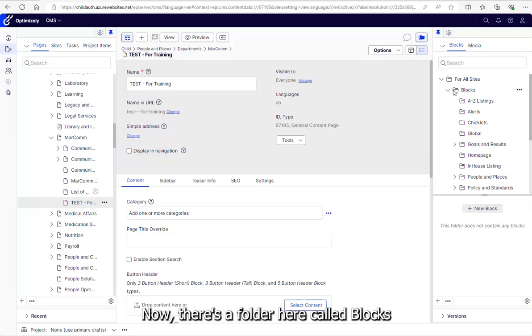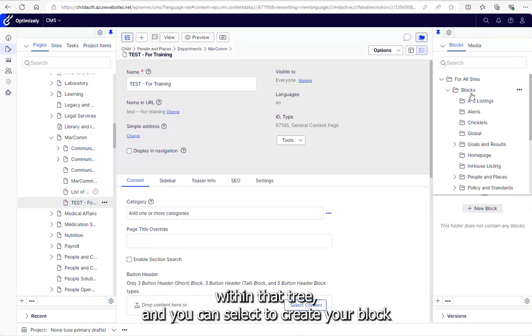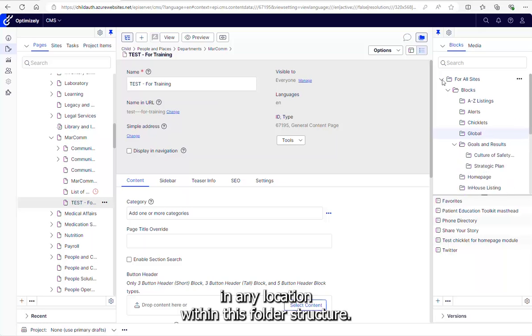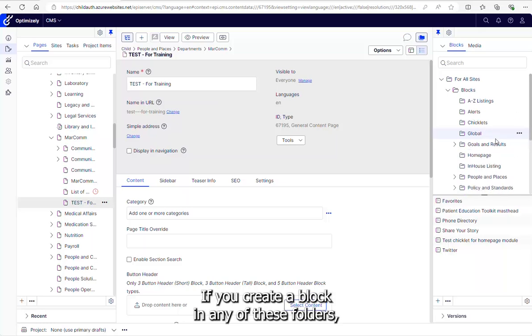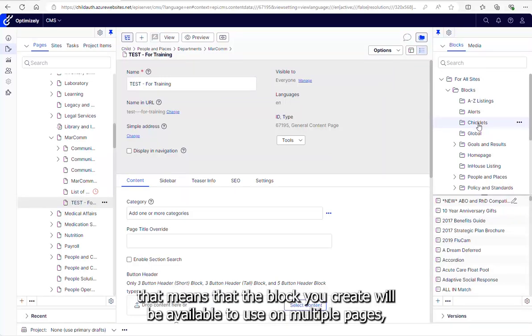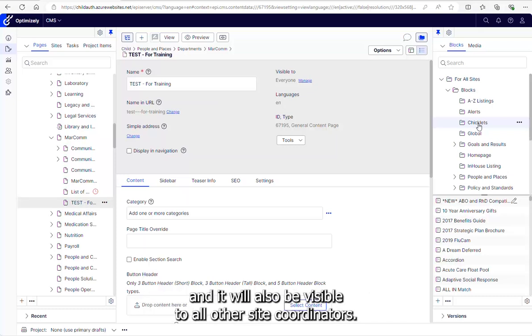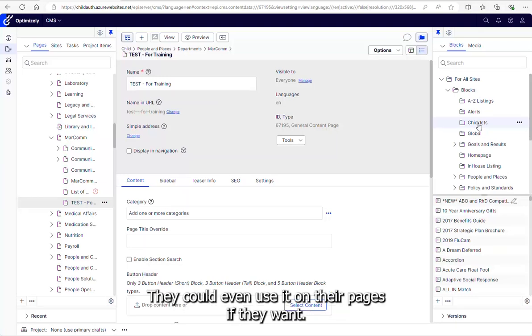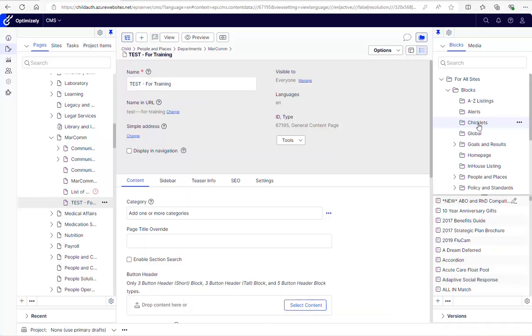Now there's a folder here called blocks within that tree, and you can select to create your block in any location within this folder structure. If you create a block in any of these folders, that means that the block you create will be available to use on multiple pages, and it will also be visible to all other site coordinators. They can go in and see it. They could even use it on their pages if they want.